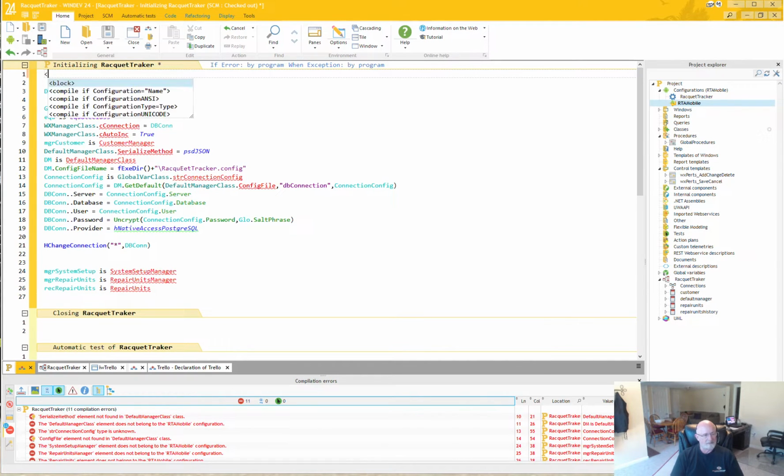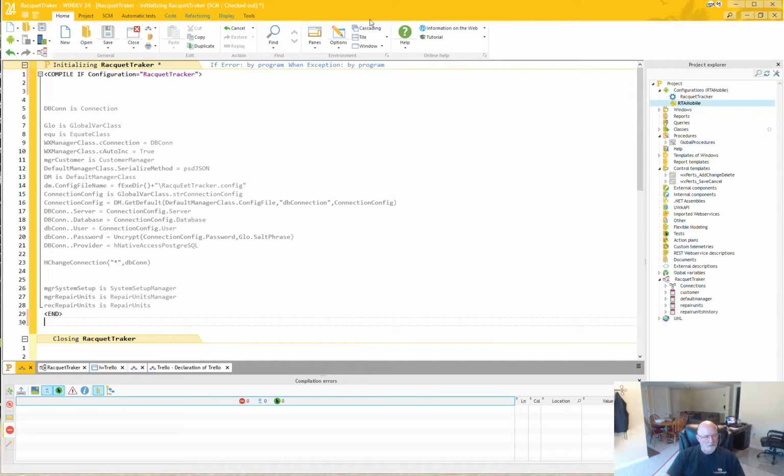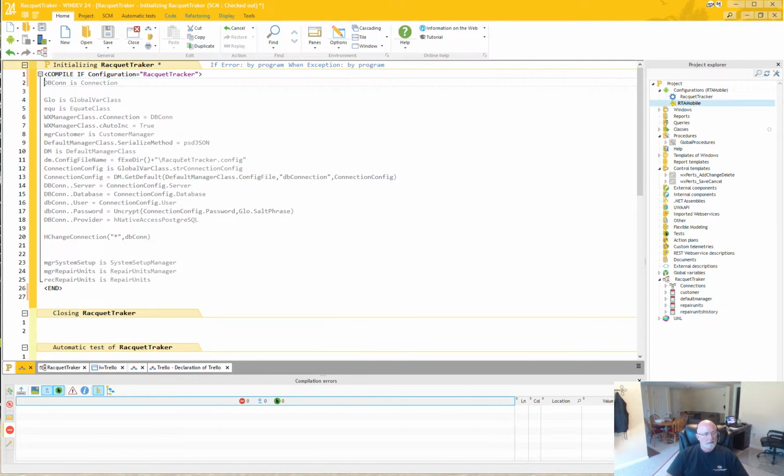The way you do that is you have a greater than or less than symbol, pick the configuration name, Racket Tracker, and what we're going to do now is take that end and put it all the way down here. Now, all the errors went away because unless we're in that configuration of Racket Tracker, none of that code gets executed. They used to have in earlier versions these little insert blocks that you could use. This is a much, much cleaner method. Okay?